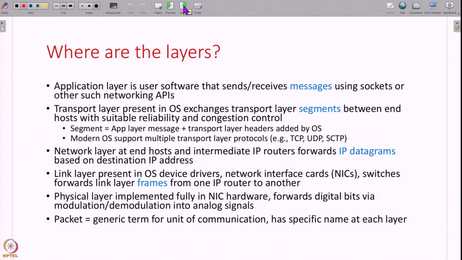And where are all of these layers situated? So the application layer, the actual layer that sends and receives messages, is usually built in the form of user software, software that sends and receives messages using sockets or any other such networking library. That is your application layer. And the transport layer is located mostly inside operating systems.